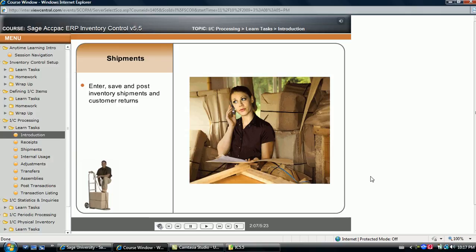Inventory control allows items to be shipped to and returned from customers. If the order entry module is integrated, the shipments icon is typically not used because inventory shipments do not send customer invoice information to accounts receivable. If the order entry module is integrated, shipments should be entered directly within that module.